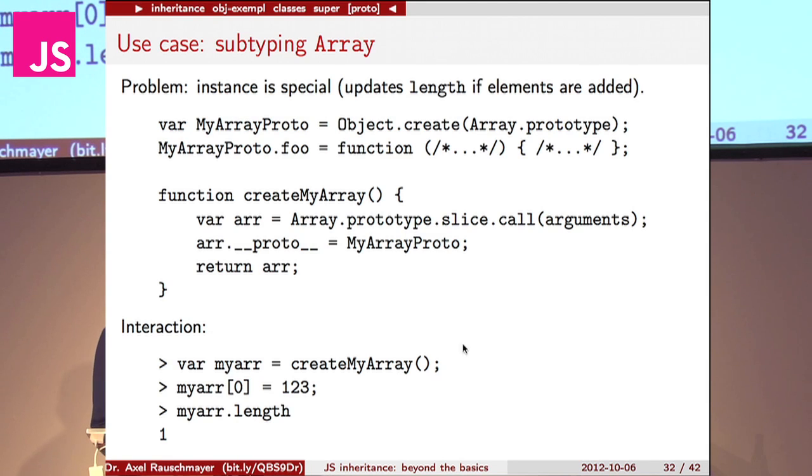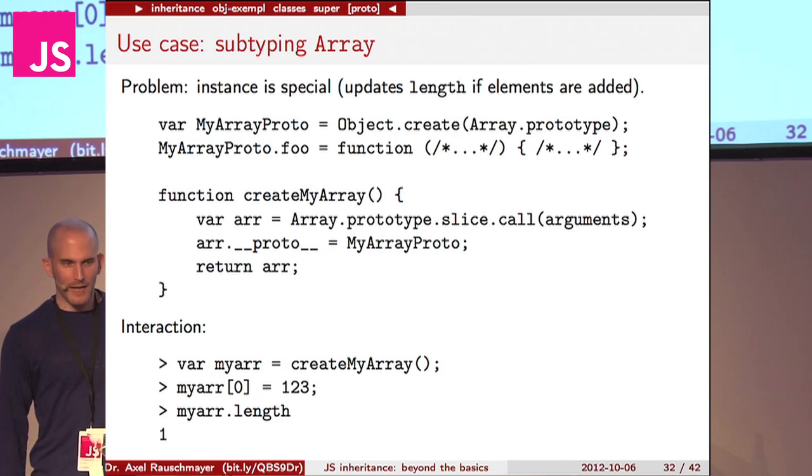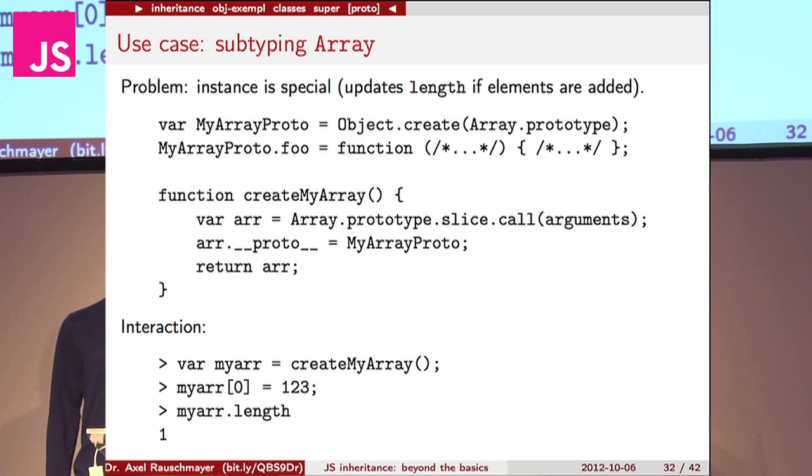Then there's one more use case. If you want, built-ins in JavaScript are notoriously difficult to subtype. The problem with array, for example, is that array instances are special. So if you want to subtype array, then you can't. You can't create those special instances.